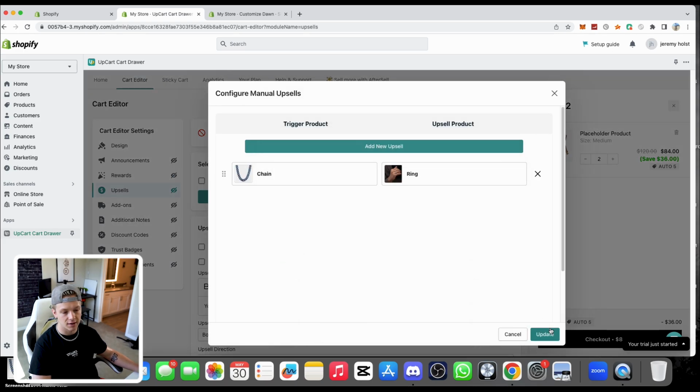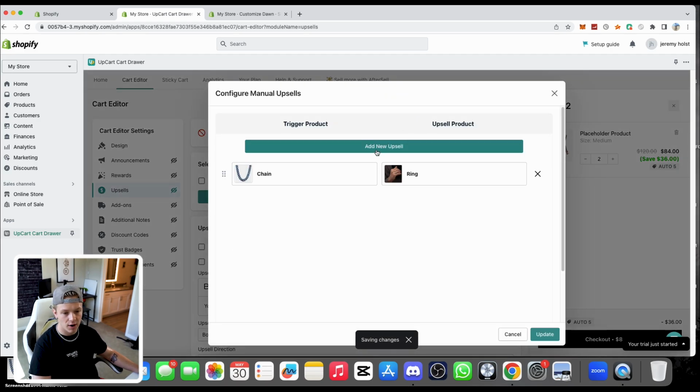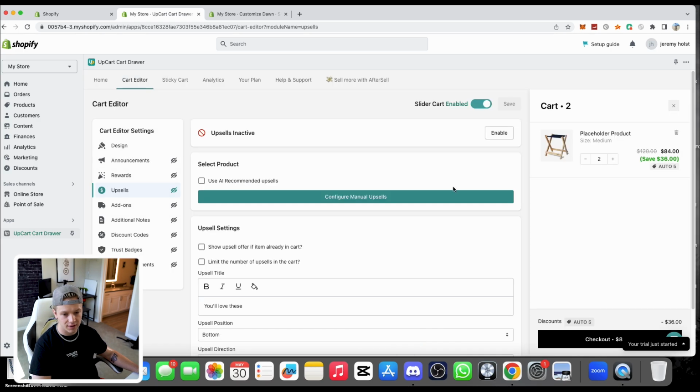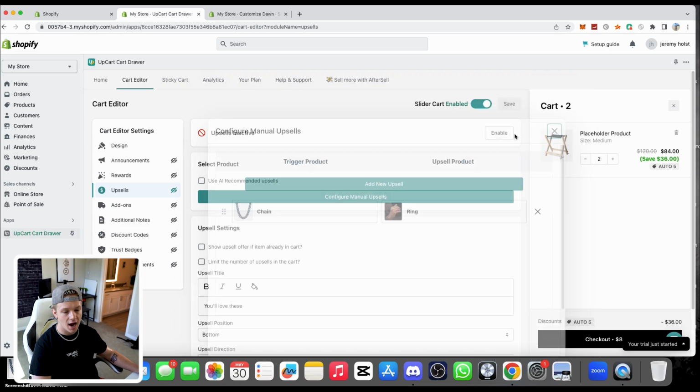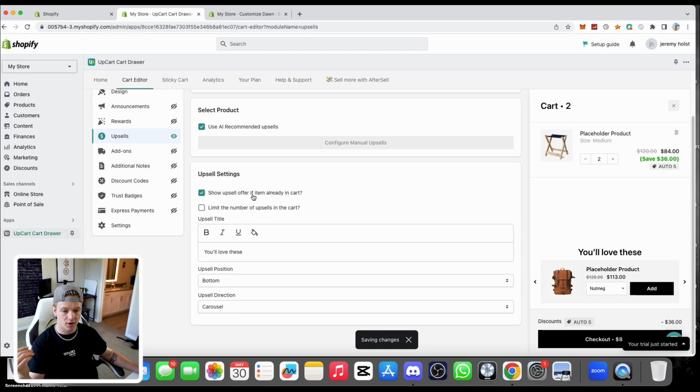I could do that and then click update and essentially that's what will happen. Or I could go like this: trigger product, add new upsell, right? Specific upsell, whatever I wanna do, I could do right there. Basically, I configure it manually however I want, which is helpful because sometimes it does make sense to configure something manually. Show upsell offer item already in cart, limit the number of upsells in the cart, nah.